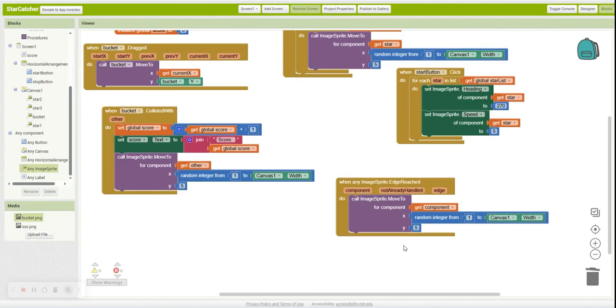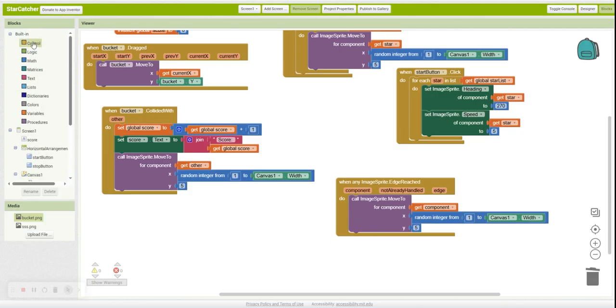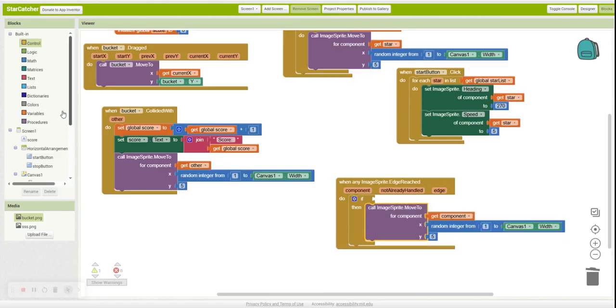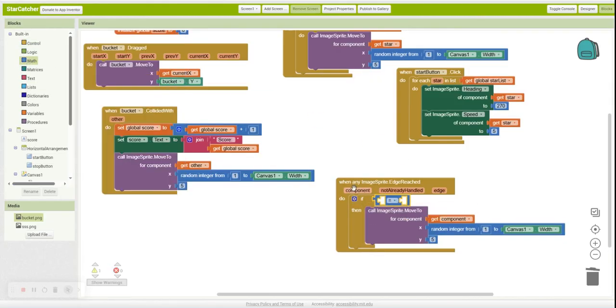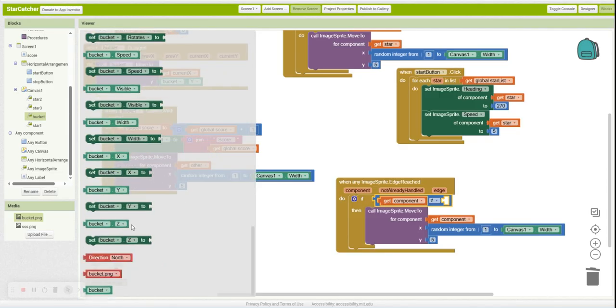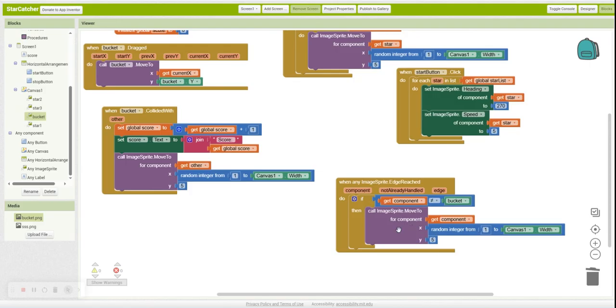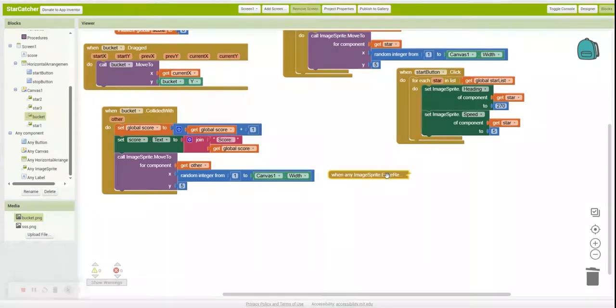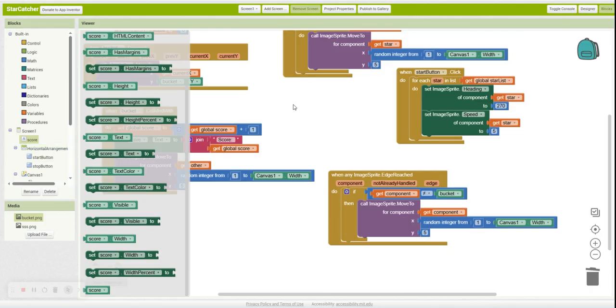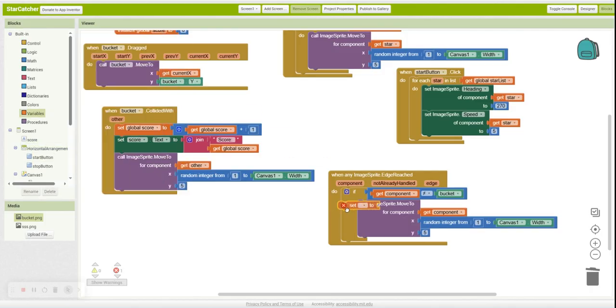But the problem with that, what happens if the bucket hits the edge? We don't want something to happen if the bucket hits the edge. So we're going to need to use an if statement. And all we have to do in here is say, okay, if the component is not equal to the bucket. There's actually a few different ways we could set this up. I think this is the easiest. If the component is not equal to the bucket, then we want to do something. We want to move it back to the top of the screen. So we probably also want to, because we're also going to lose a point.